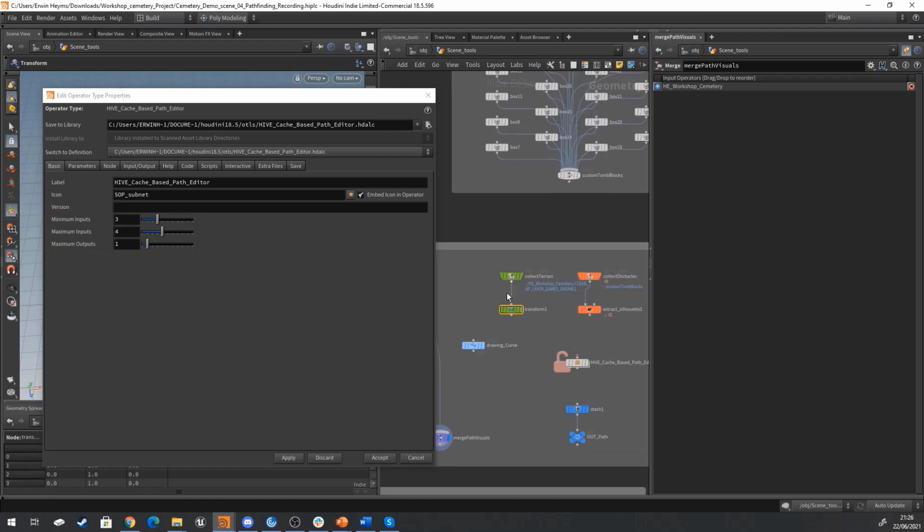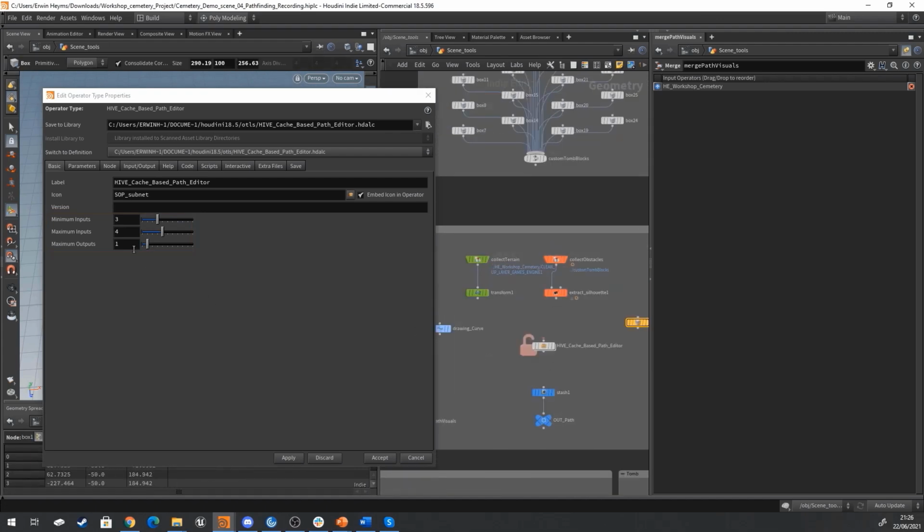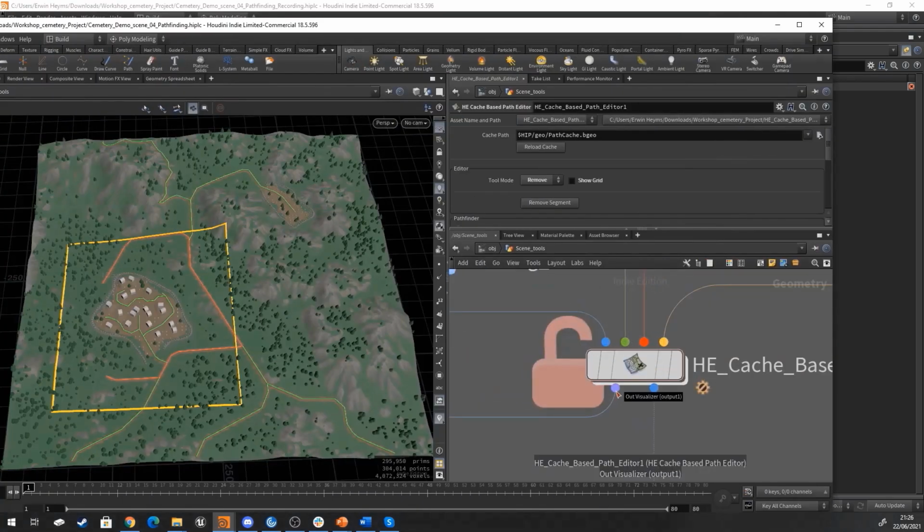So that's one for the drawing curve, one for the terrain. We have the obstacles and then the bounding box. For the outputs, we need 2. So that's one for the visualizer and one for the path output itself.